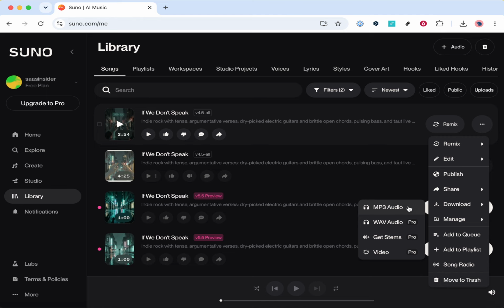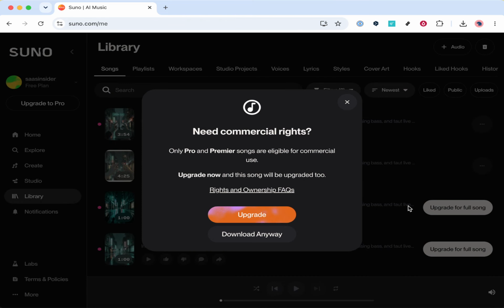You'll see a download button. Go ahead and give that a click. Your chosen audio will begin downloading to your device. Make sure you know where your downloads are typically saved so you can easily access them later, whether it's in your downloads folder or another designated location.